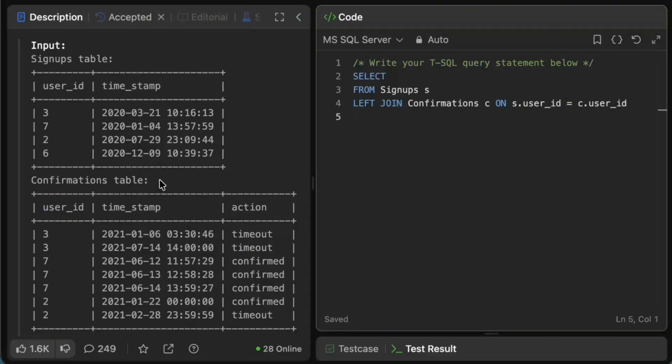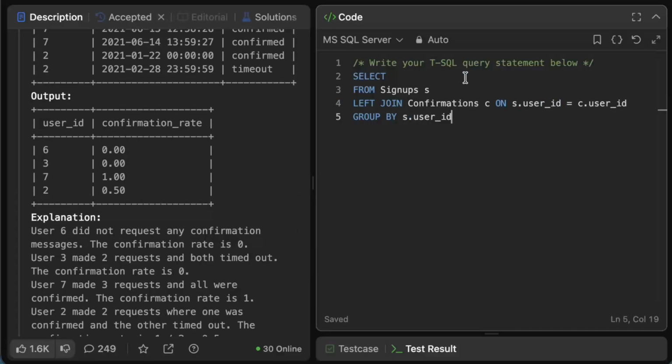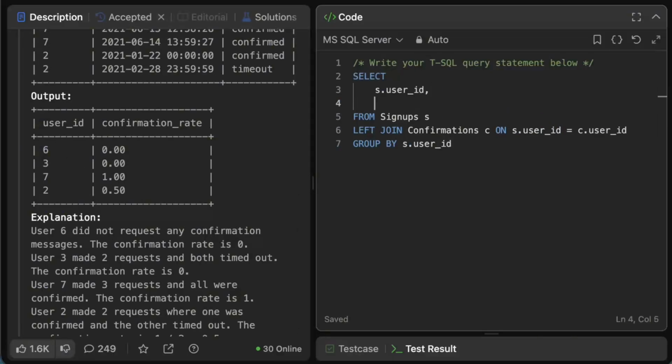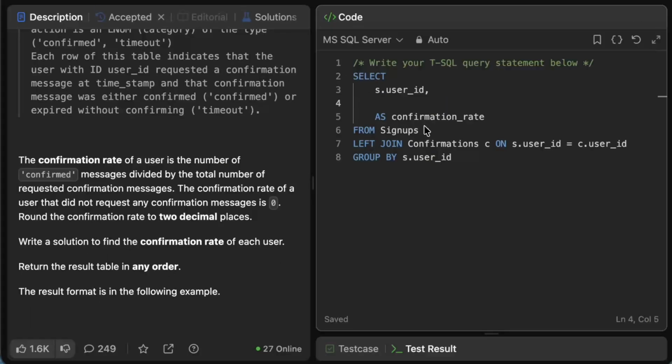We need to find the confirmation rate per user. Therefore, we group by user ID. We need to display the user ID, and here we calculate the confirmation rate. We can get the confirmation rate by simply calculating the average of a conditional statement. Our conditional statement is case when action is confirmed, then it's 1, else it's 0.